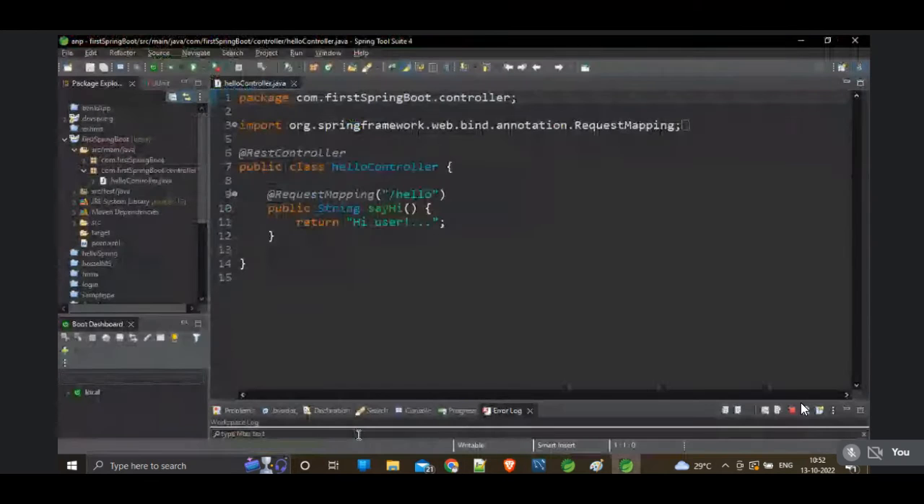Yes, definitely. So let's create our application. Here we have the hello controller. Yesterday we saw this: whenever the user requests hello, we can print hi user on the browser screen, right? Now I want to create a new controller for our application.